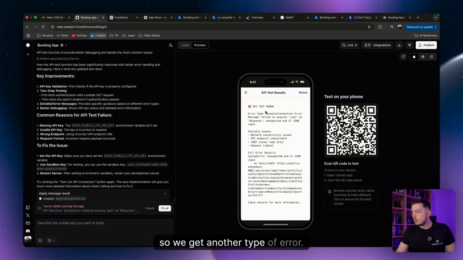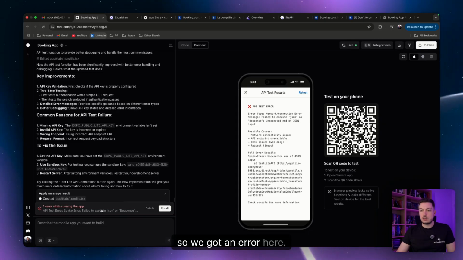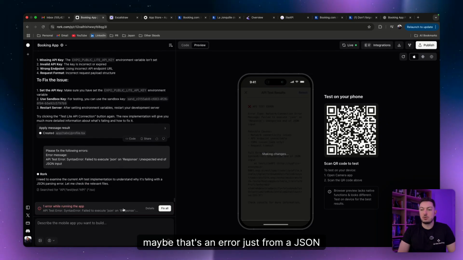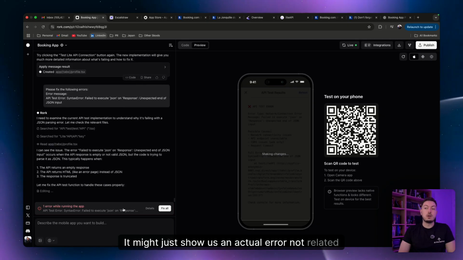Okay, so we get another type of error. Network failed to execute JSON on response. Okay, so now we got an error here. Let's send that error through and let's see if maybe that's an error just from a JSON perspective. So the API might actually be working. It might just show us an actual error not related to the API.